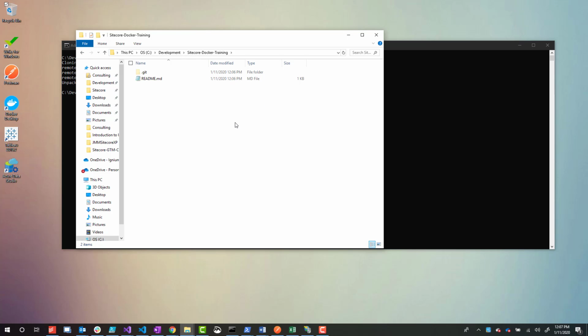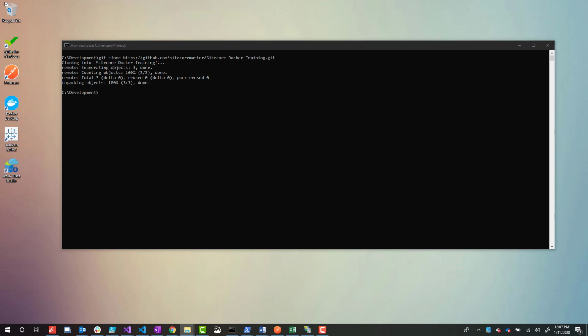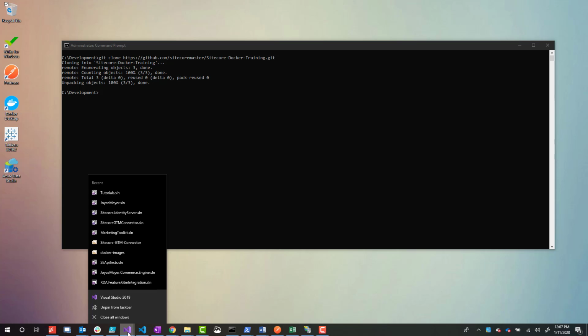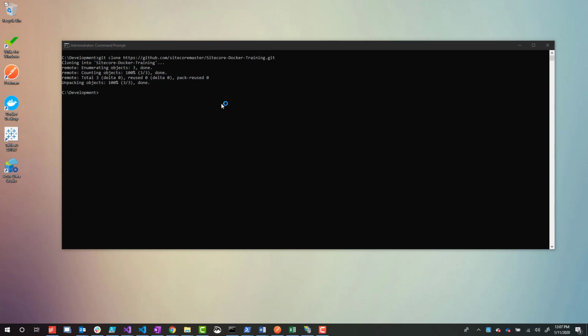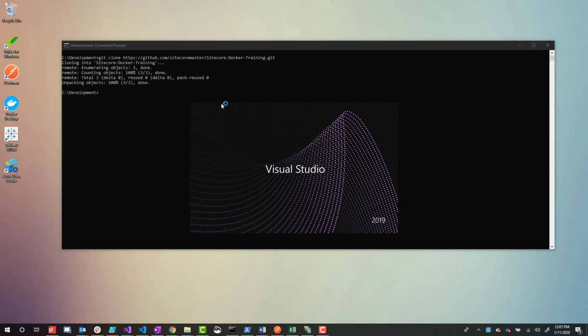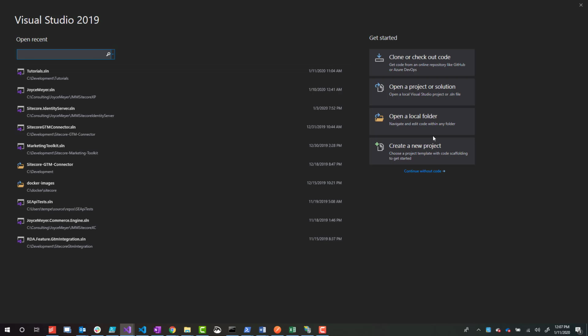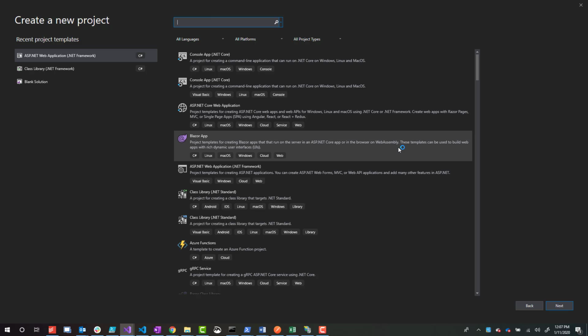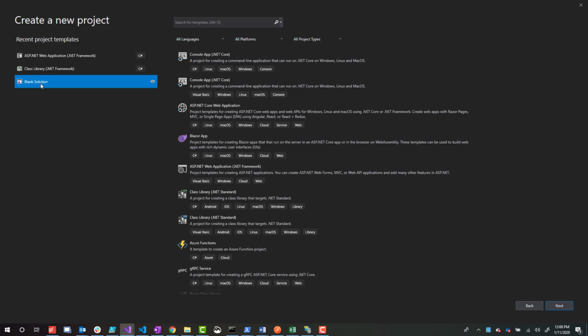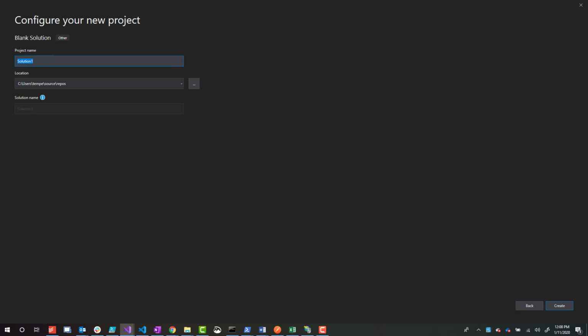The next part I want to go through is to go over to Visual Studio and open up a new Visual Studio 2019 window. Then I'm going to create a new solution, a blank empty solution to start, and then slowly add things to it. So now that we're open here, I am going to do create new project. I'm using Visual Studio 2019, so the interface is slightly different in 2017, but the overall process is the same. I'm going to select blank solution, double click on that, and then call this Docker training.